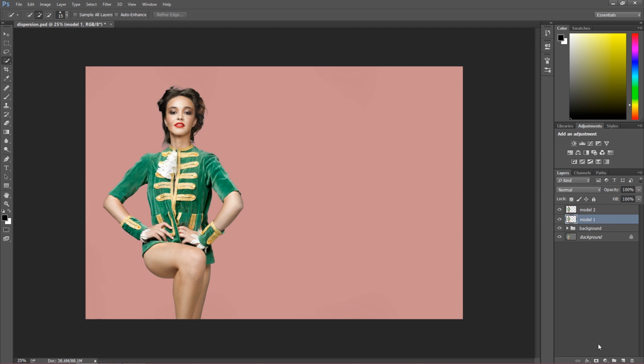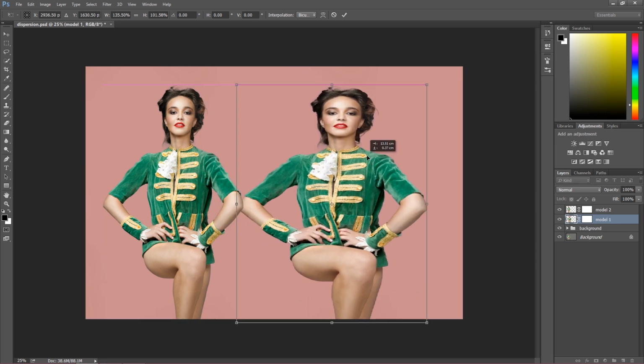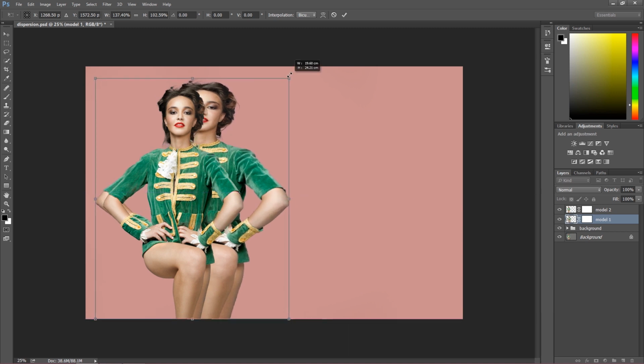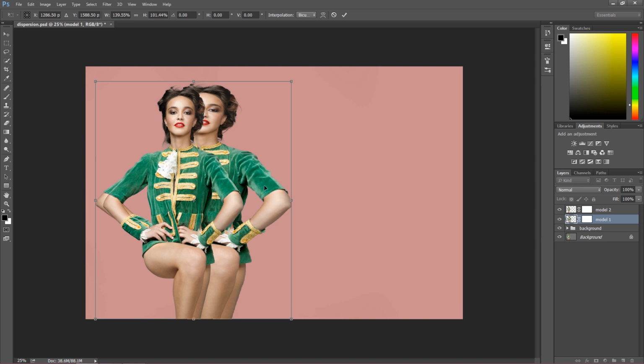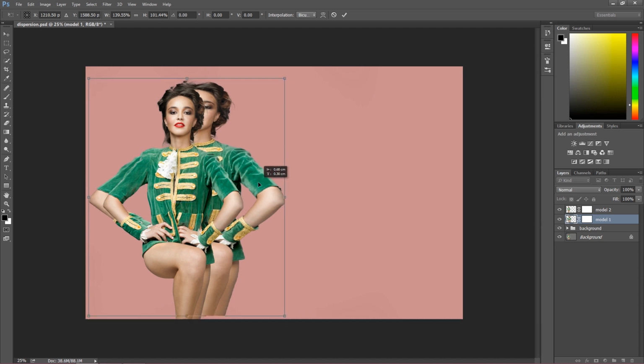So now, let's go to the layer I called model number 1, create layer mask. Now model number 2, do the same, create layer mask. And what I'm going to do with the layer I called model number 1 is transform this model a little bit. I'm going to make her a little bit bigger and change her shape a little bit, maybe something like that. Of course, have some control. It has to still look quite natural. Maybe something like this.